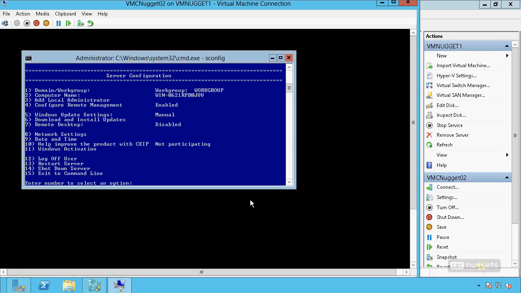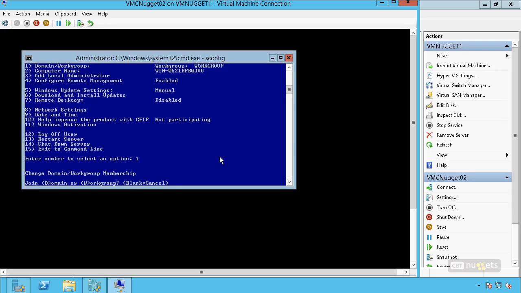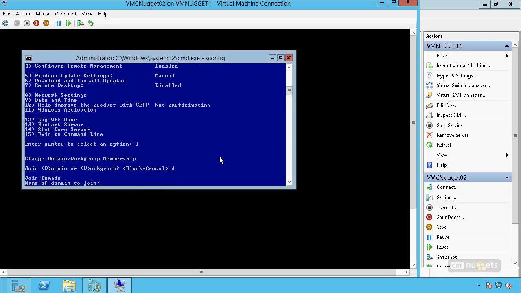Do you want to do this now? No, I don't want to do that now. How about joining it to a domain or workgroup? I'll enter 1 to join it to a domain. I'll press D for domain, then the name of the domain.